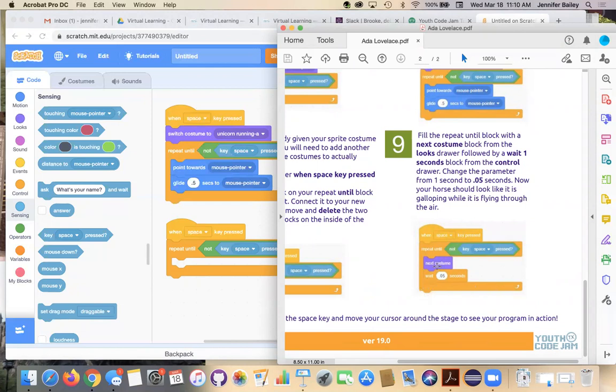And we're going to be changing the costume. And because the computers move so fast, we won't actually see the costume change if we don't add a wait. This time we're going to be using 0.05 seconds. So if we don't add this wait block in there, it's going to go really fast and we won't see it. And I'll demonstrate that for you.